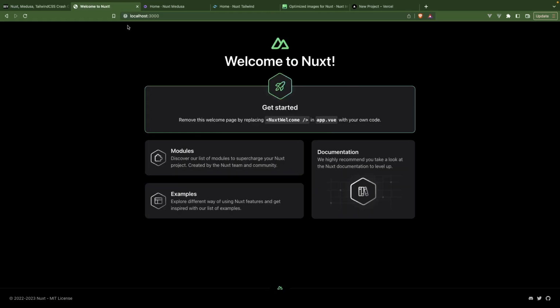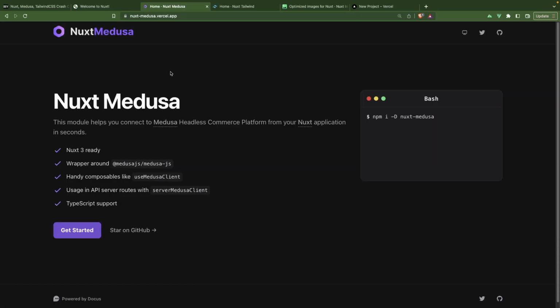My application is already running here in the background on port 3000. To connect to Medusa, we will be using the Nuxt Medusa module. This is the module that I created a few days ago, and I'm pretty happy about the fact that I can use it today in the video.